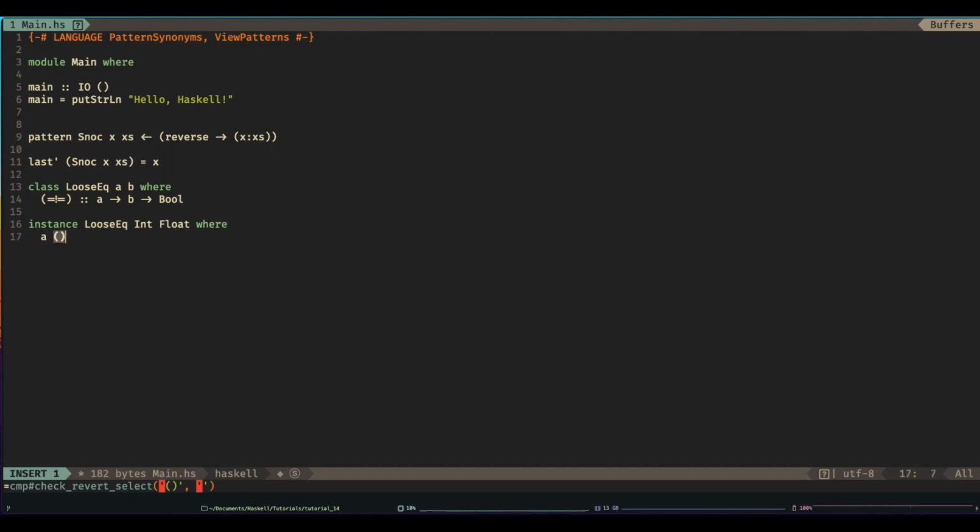Where I don't need that, A equals B equals round B, for example. And we want it the other way around as well. So instance LooseEq Float Int, because we're going to have at least symmetry. We want our loose equality to be symmetric at least. So A equals B equals round A equals B. Okay, and this is not going to work.